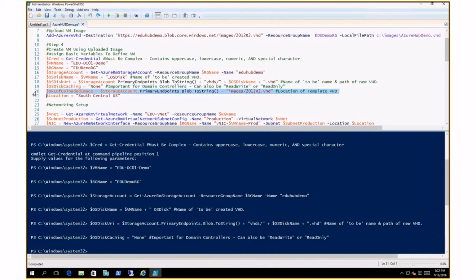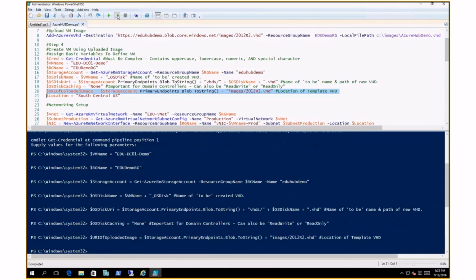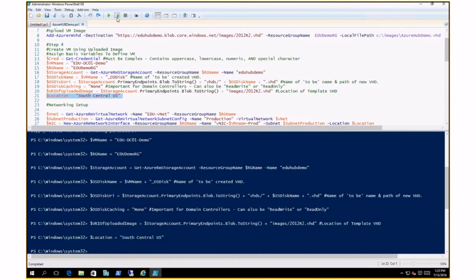Now, this variable, URI of uploaded image, is going to be the actual source image for my virtual machine deployment, or in other words, the template. So this is a pretty important variable. This is basically the file we just uploaded. So that's the source. And then I'm going to deploy this VM in the South Central US data center, or region, I'm sorry.